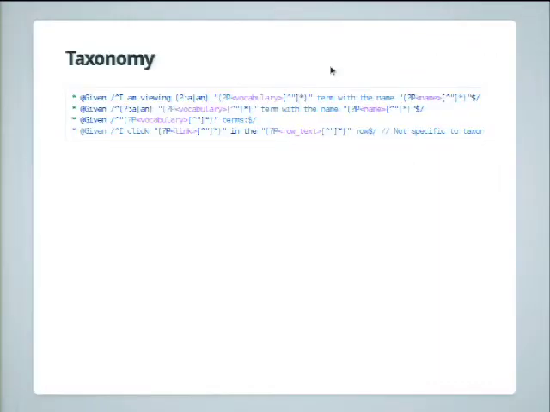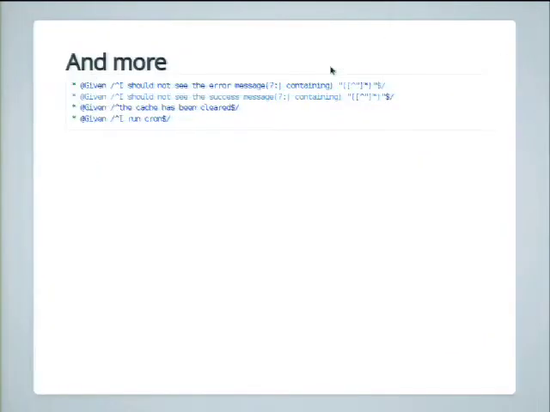And it will create taxonomy vocabularies and/or terms. So those are all things where you don't have to click through the interface. It will just insert them, which means it's faster and it's reliable. And then it has a few more ideas about success messages.